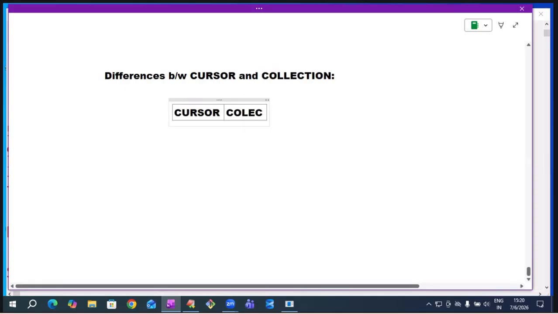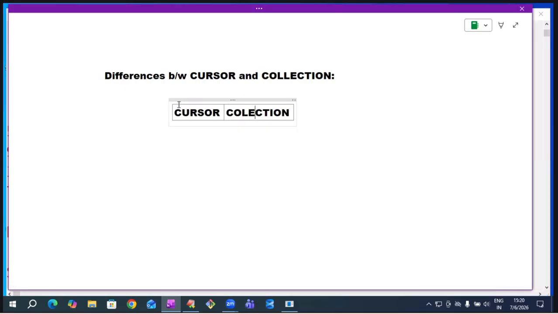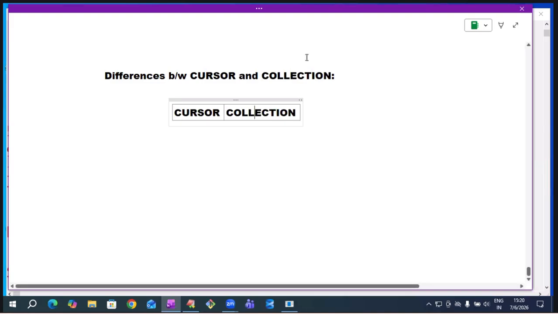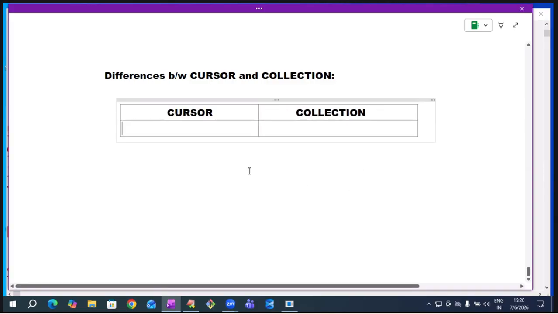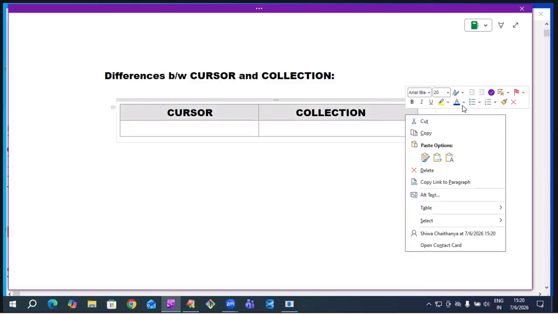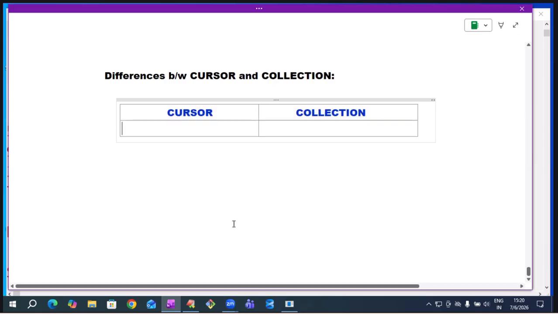On the left side I'm writing points regarding cursor, and on the right side points regarding collection. Both are used to hold multiple rows only. Then what is the difference? Interviewers may ask like this. A cursor is used to hold multiple rows. A collection is also used to hold multiple rows. What is the difference?